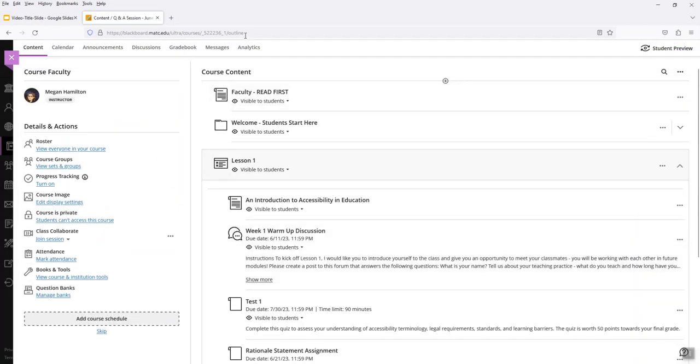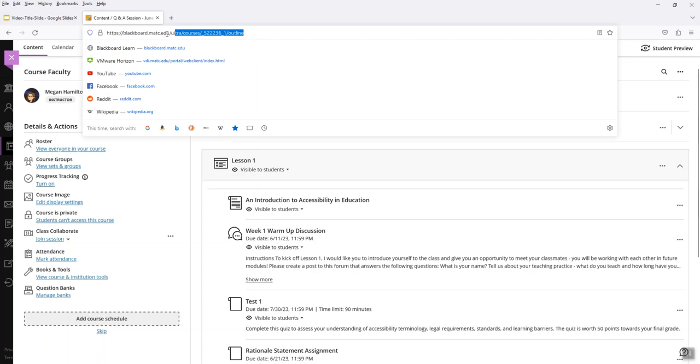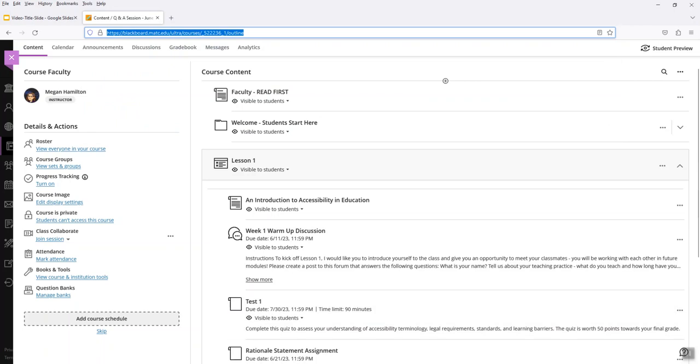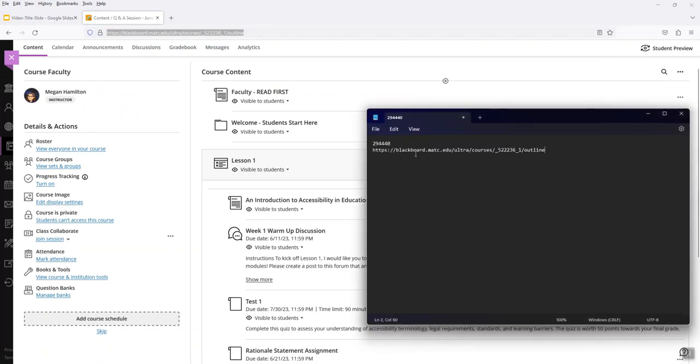Okay, so here's the test. The next thing I need is the URL of the course. So Ultra doesn't have the same type of settings as original, where you could get a resource URL for the test. So at this time, we're saying get the URL of the course, and I'm just going to paste that in Notepad for my reference.